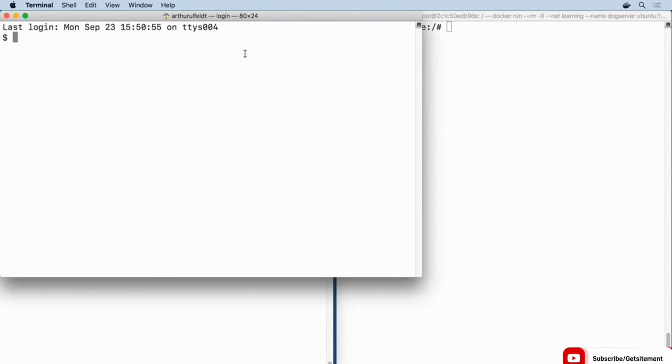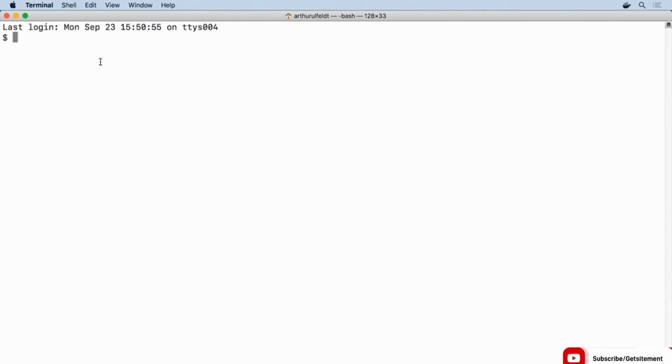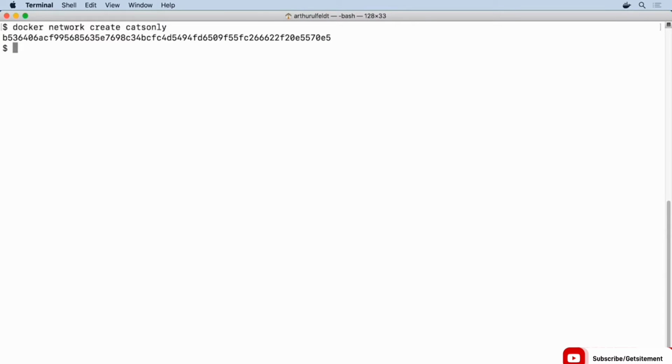Let's make things more interesting. I am going to start up a new terminal here. Let's make another network. docker network create cats-only. This is the network only for cats. Okay, now let's go ahead and put the cat machine onto the cat network. docker network connect cats-only cat-server.